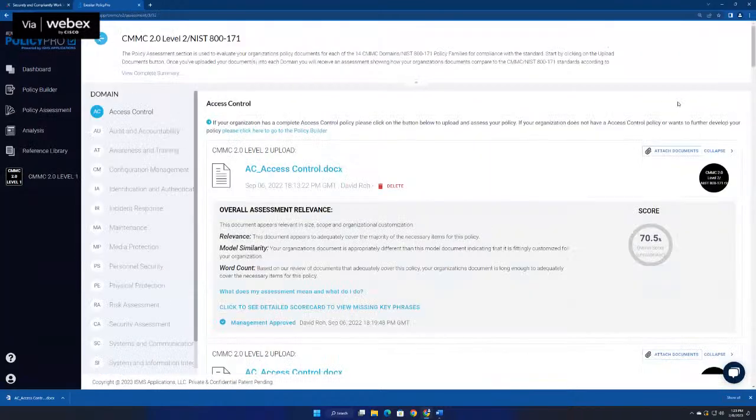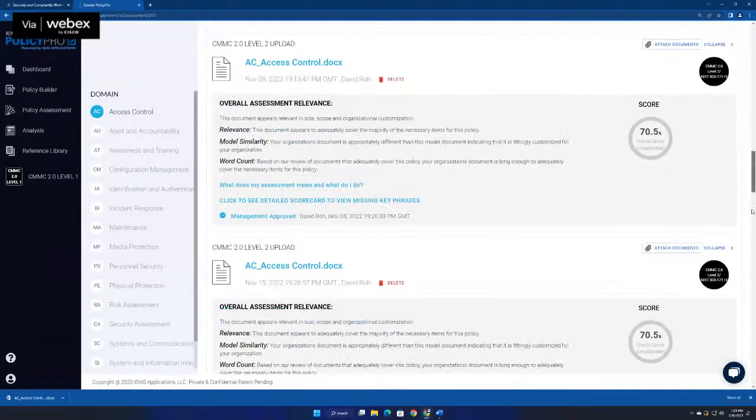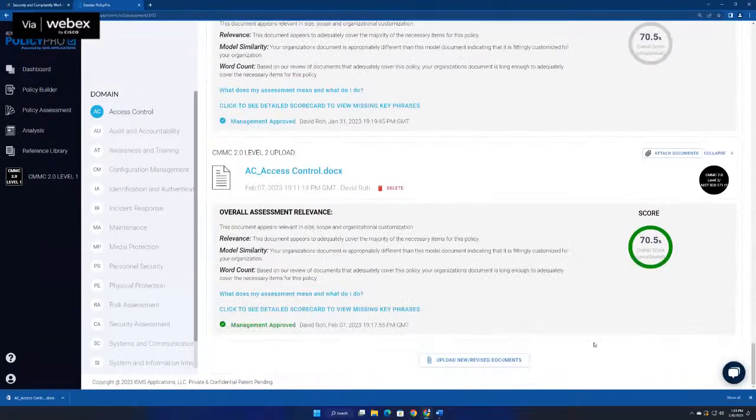The second piece to it is the policy assessment piece. And this is where you're going to ensure that the policy you've written has all of the necessary pieces to meet the criteria for whatever level or certification you're going for. So if it's CMMC 2.0 level 2, that's what you would work on here, or if you're going for level 1, you can switch over to there.